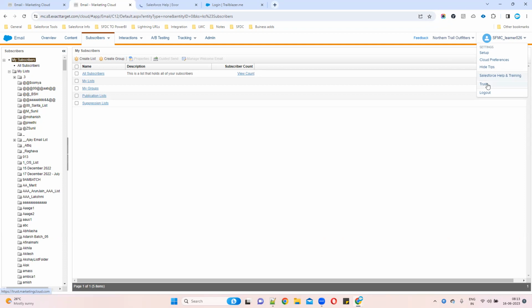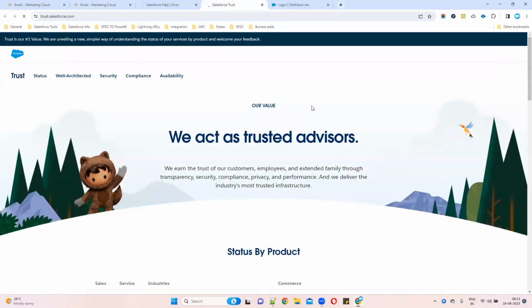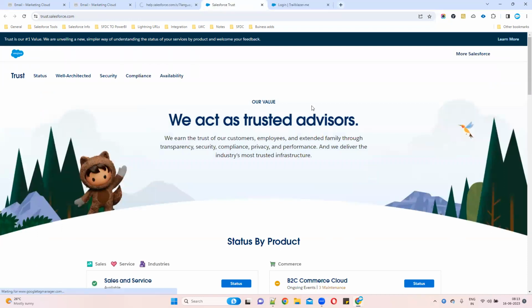And this is Trust. What is Trust? For example, sometimes our Marketing Cloud servers are busy or being upgraded. In that case, you don't know it is upgrading. It will not open. If you try to log in, it will show a message that it is under maintenance.